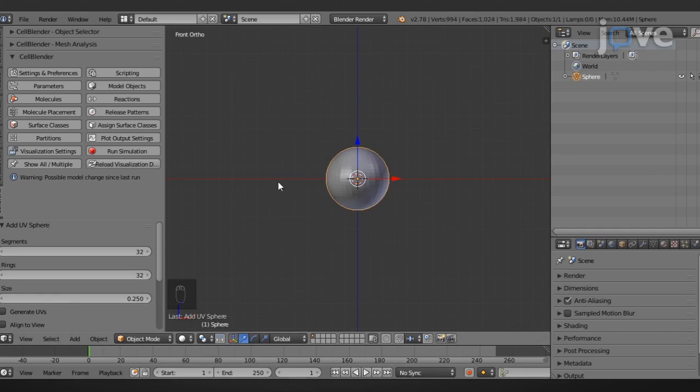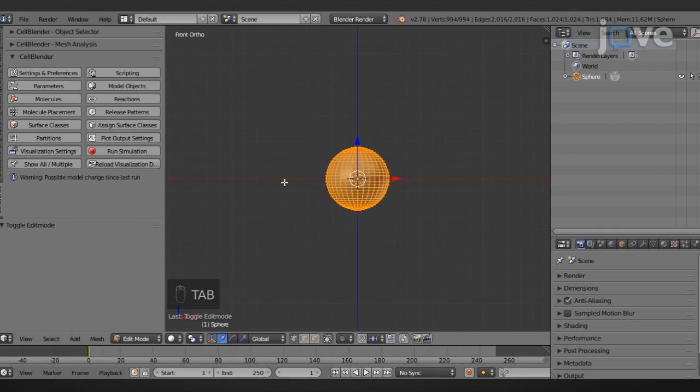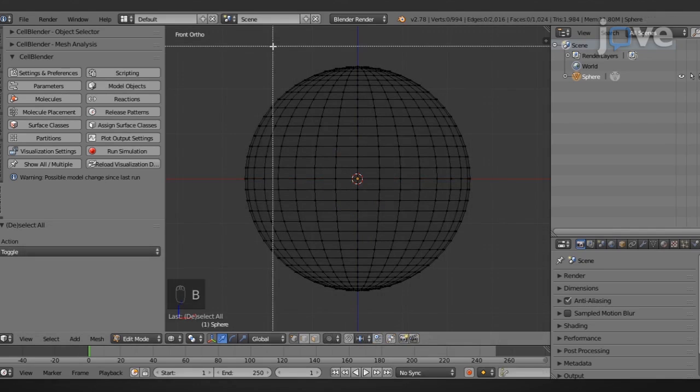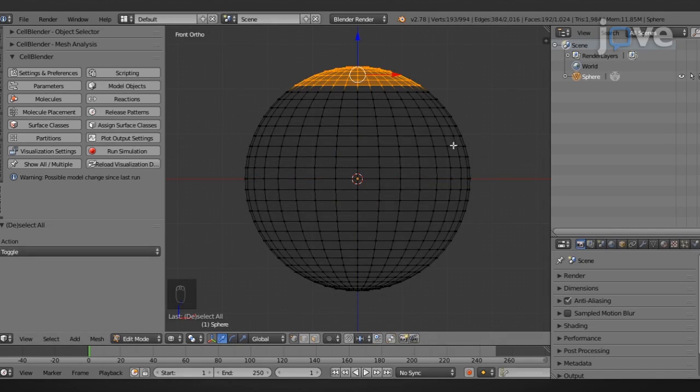To make the top of the head flat, press Tab to switch Blender from the Object mode to the Edit mode. Press B to select the top 3/4 of the sphere, and press Delete, select Vertices, and Enter to remove the vertices. Press B and select the top of the sphere.